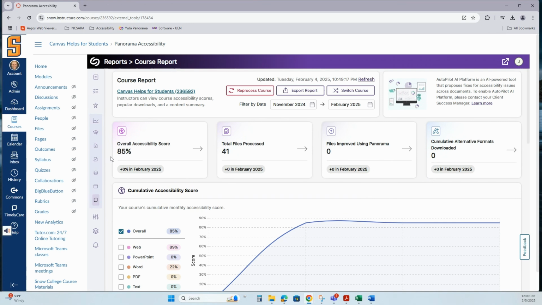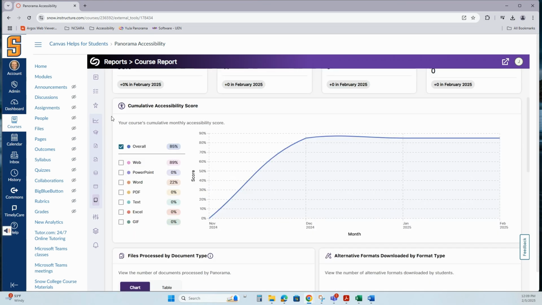As we come down, you will then see the cumulative accessibility score. So overall in this course, it is 85% accessible. And then we have the ability to break it down into individual objects. So for example, in the web-based versions of this course, it's sitting at 89%. And the Word documents of this course are sitting at 22%.